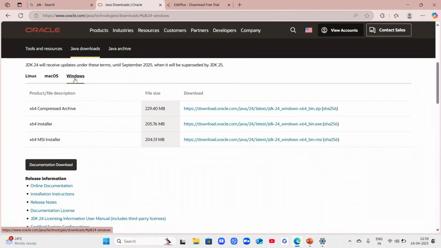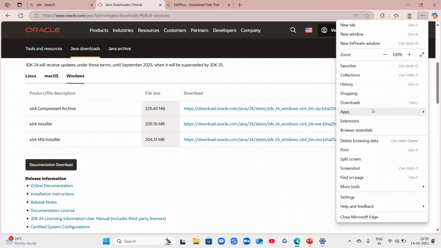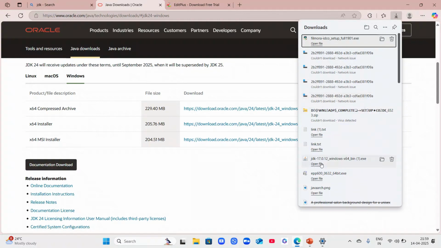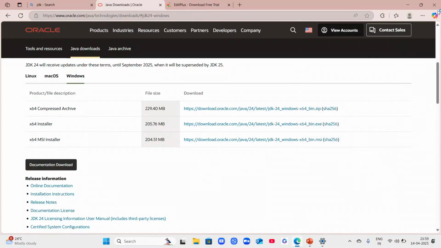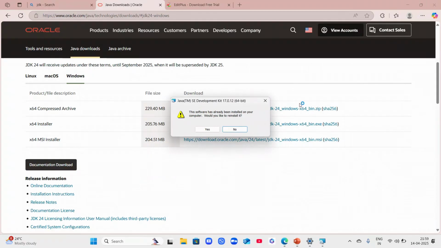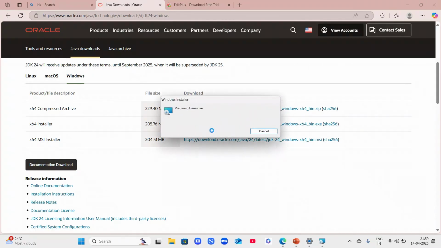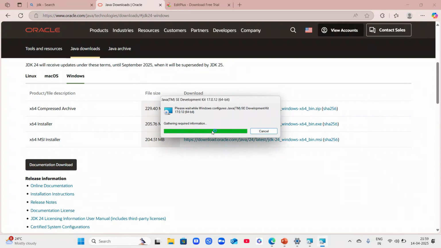So coming to download, I'll download the 64-bit. If I click on download, I'll get this JDK file. Here you can see the JDK file. I'll open this JDK file, click on yes, then it starts installing. Nothing else is there. Okay, it is reinstalling because it is already there in my system, so I'll just reinstall it for y'all. It takes a few seconds.